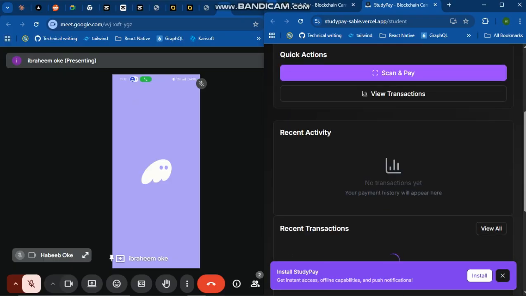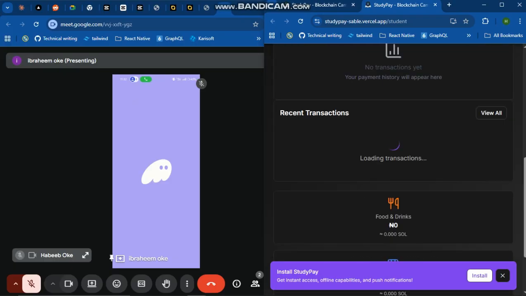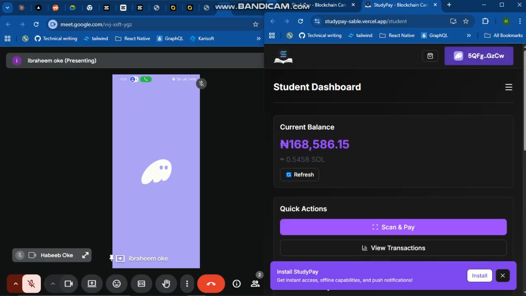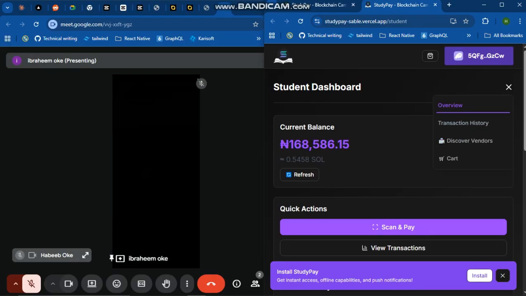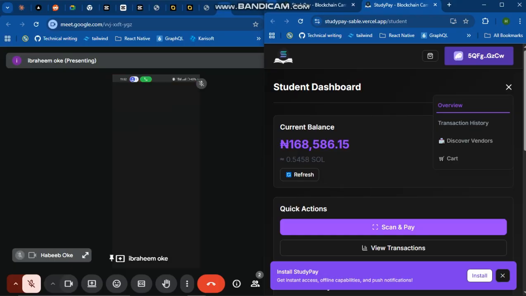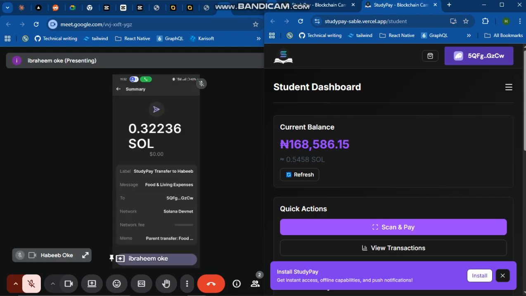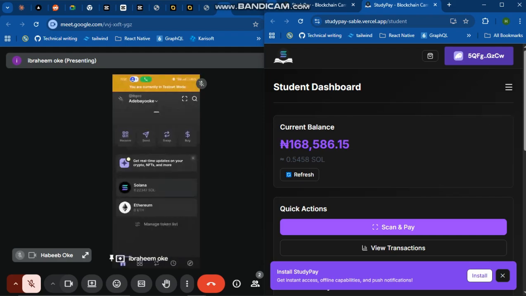So I'm on my student dashboard now. You'll notice that our recent transactions are loading here, and here we have tabs like transaction history, discover vendors, and the cards. We'll be talking more about that when we focus on the students part. For now, I'm inputting my password for Phantom Wallet on the phone, and now I can connect my wallet.